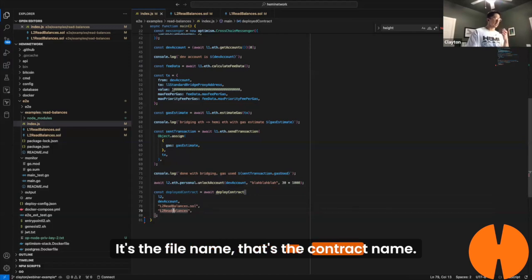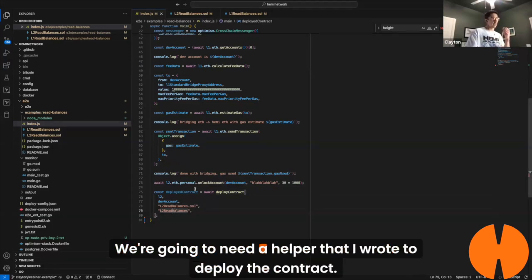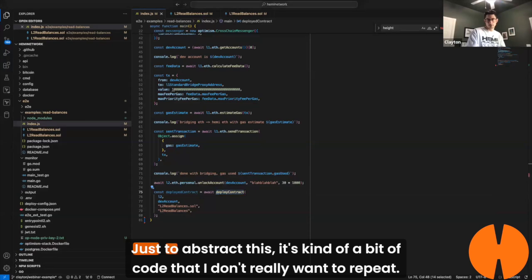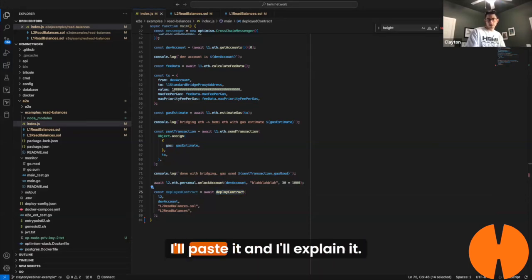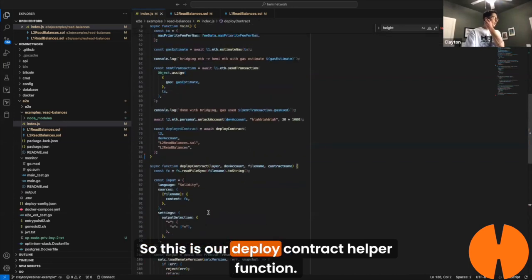So the file name is the contract name. We're going to need a helper that I wrote to deploy the contract, just to abstract this, because it's a bit of code that I don't really want to repeat. I'll paste it and I'll explain it. So this is our deploy contract helper function.